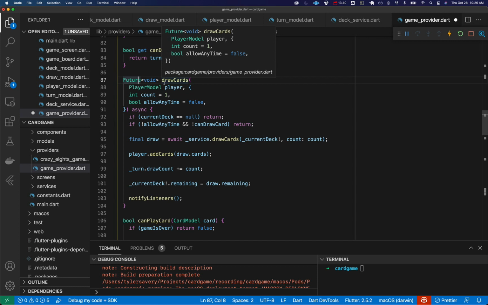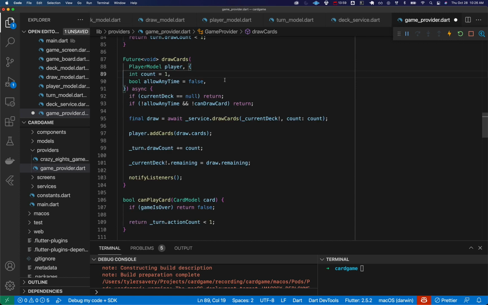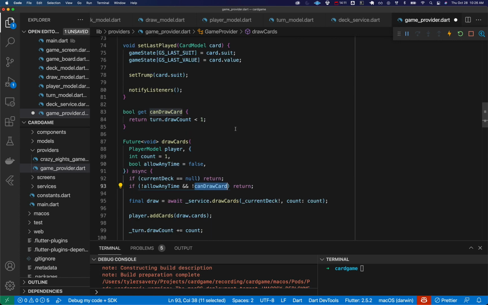So essentially, draw cards, we pass it a player, which is required because it's not inside these braces right here, because we need to know where to draw it to. And then we have a count of 1 as the default, but you could in theory pass it, I want to draw 8 cards, 10 cards, 52 cards, whatever. We also have this thing, allow anytime, because we do have this logic to make sure that someone can't really cheat. You're only really allowed to draw the card if can draw a card is true, except in the case where you override this and say this is true.